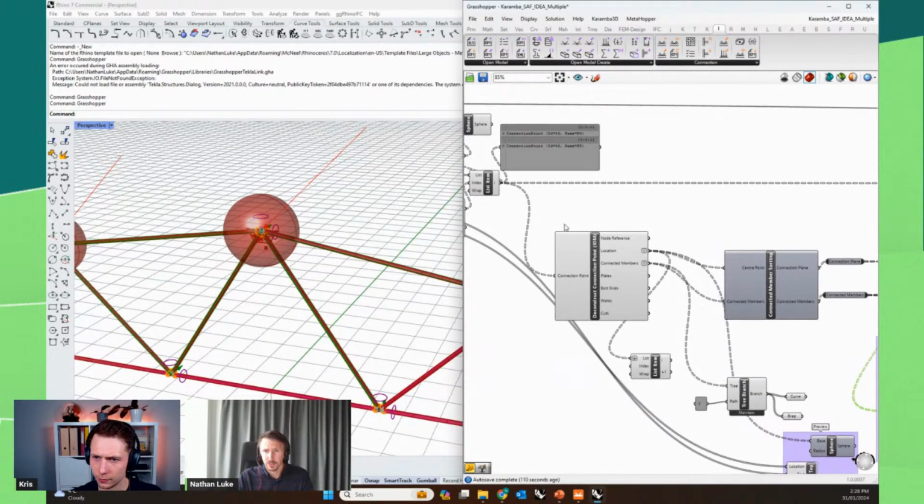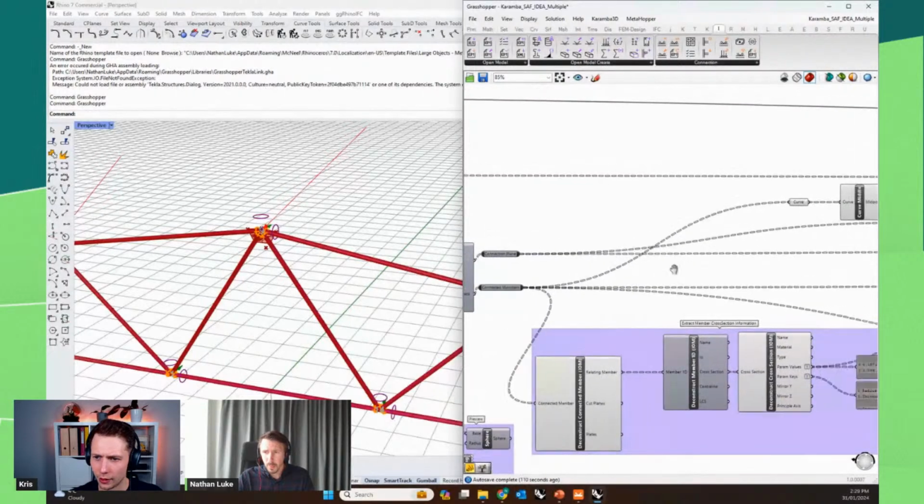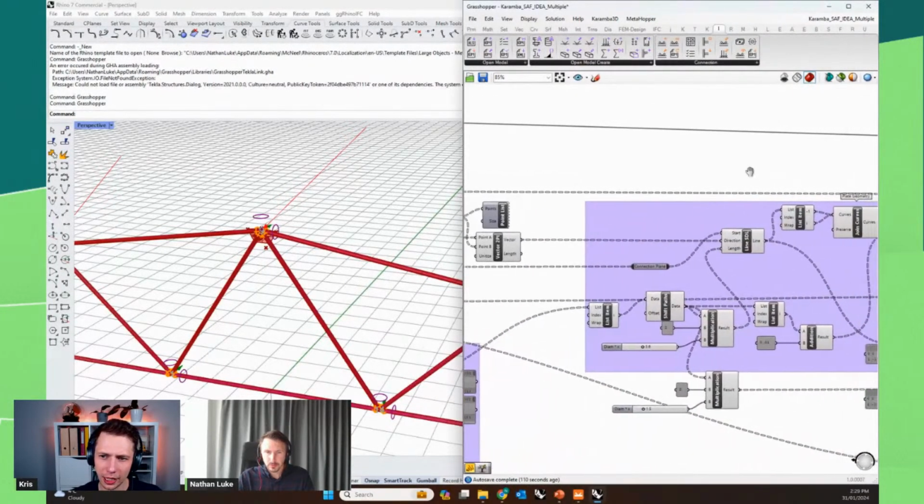Oh, I already had a sphere there. So you defined the cross-section in Karamba, right?